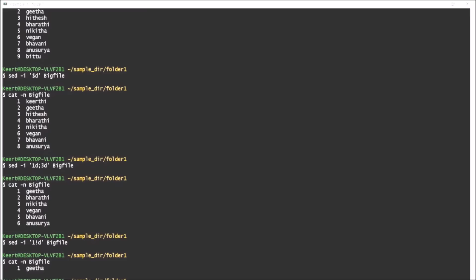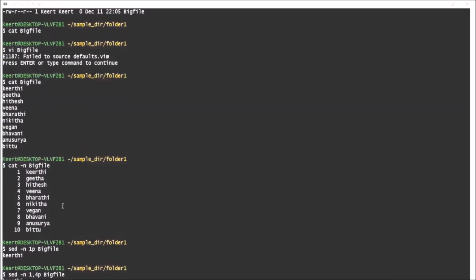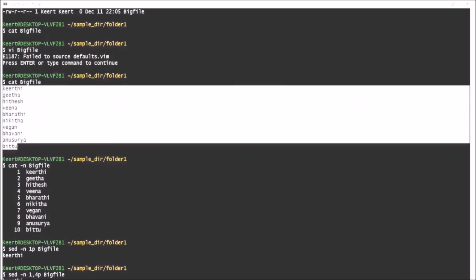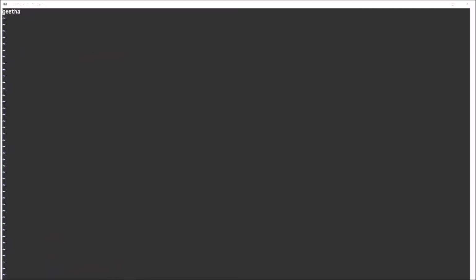And now I want to show you a few more commands also. I'm again copying all these things because it's deleted, right? So I'm going to create the file. It's there, so I'm just going to append this data again. So Kirti, remaining all, Geeta is in the last now.